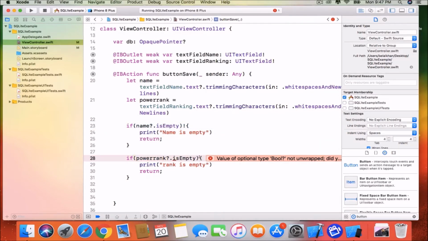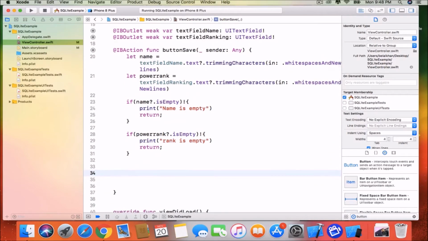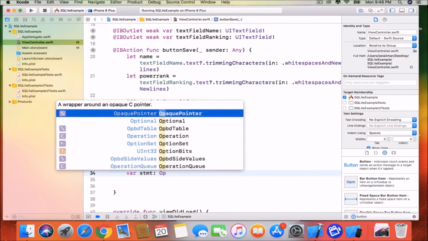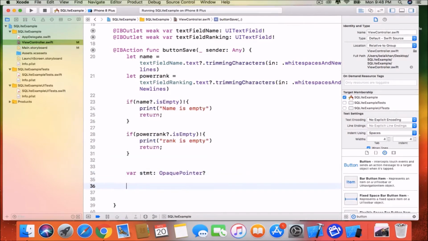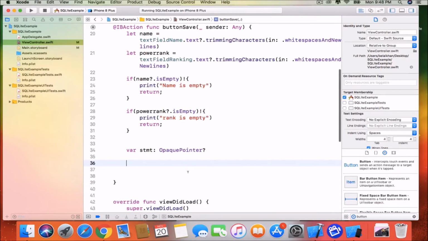So it's good. Now if the values are not empty, the control will come below and here we can store the values. So again we need an opaque pointer here for our statement. So we will create a statement variable of type opaque pointer. And then we need our SQL query.